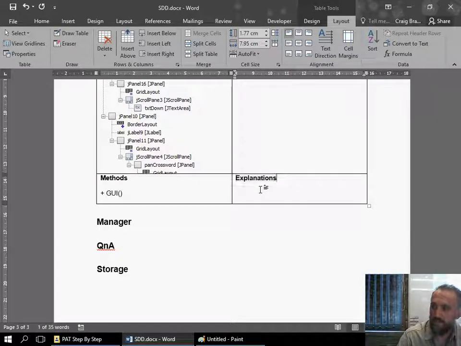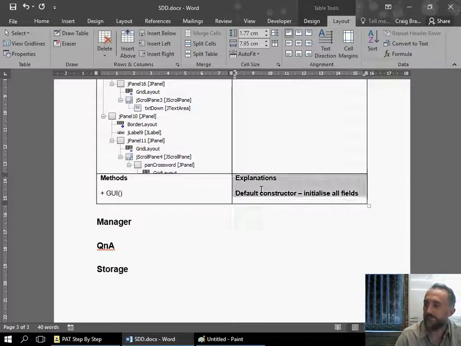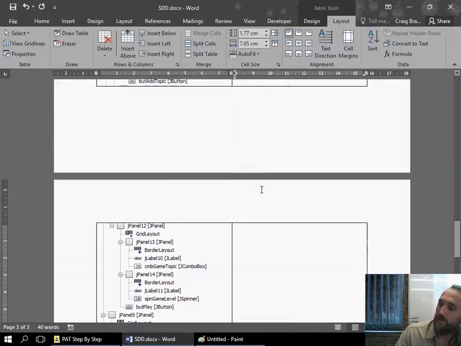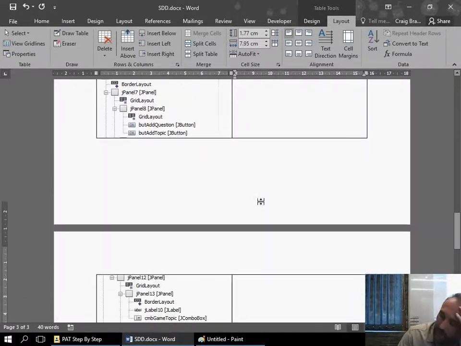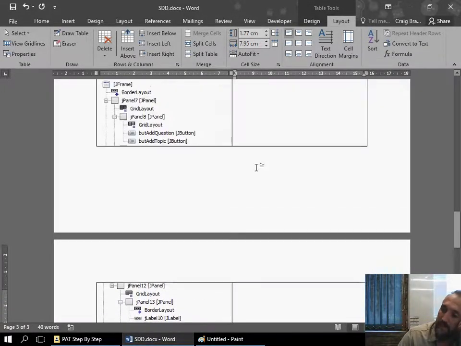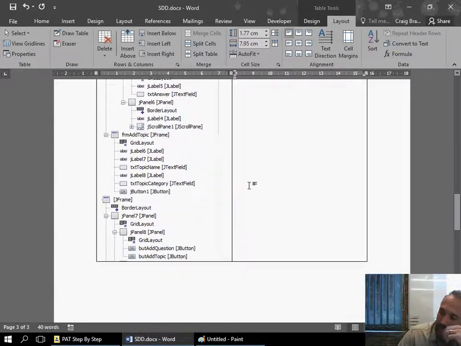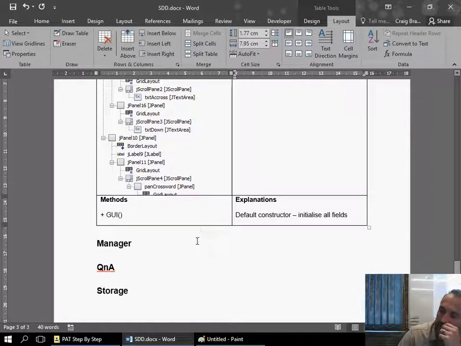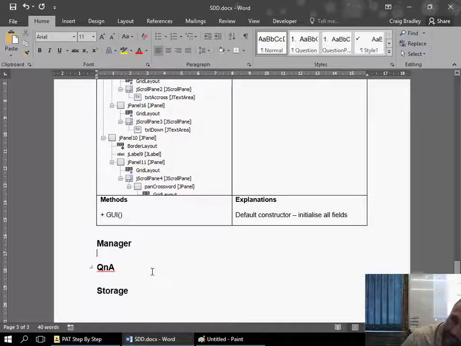You guys can lay this out a bit differently. I'm just doing this quite quickly. So now I'd say default construct, dash initialize all fields. And then we would have to come up with other methods, and I'm going to work through this. I'm going to update this a bit later, because right now I'm not actually 100% sure what I need inside my GUI. I know I need the methods that is going on here, but let's get to my manager first.